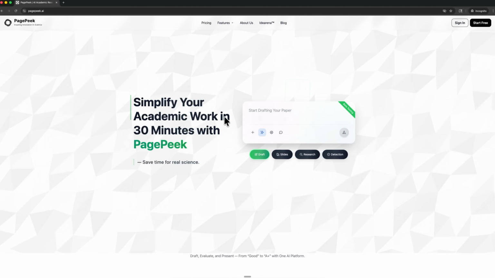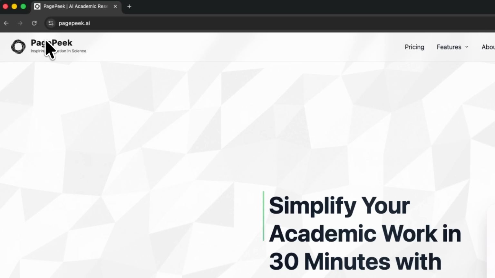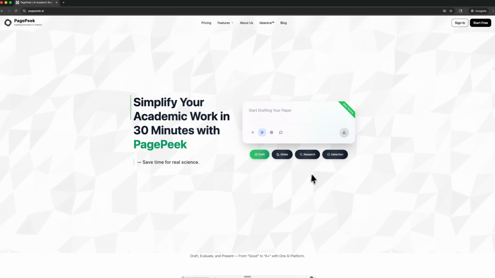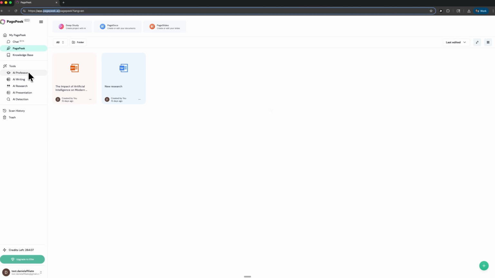Guys, PagePeek isn't just another AI text generator. It's a complete academic research companion. It has 5 specialized agents to guide you through every step. The ideation agent helps you brainstorm ideas, while another drafts a well-structured version of your work. There's also an assistant that checks for quality and originality. And finally, one that turns your study into a polished presentation.